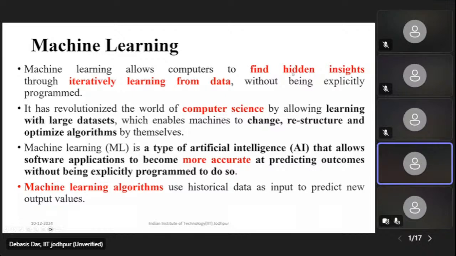We have sorting and searching types of things, which are normal. Here we identify or find something, a number or any object. But here we find the hidden insight. And what technique do we use? We use the iterative learning technique, so it is learning from the data. This is basically the main concern in this case.